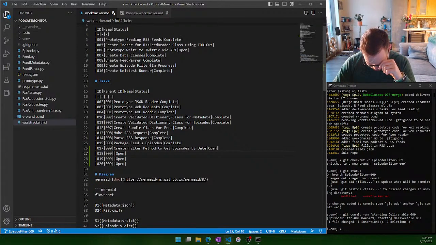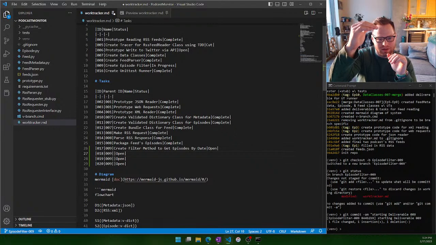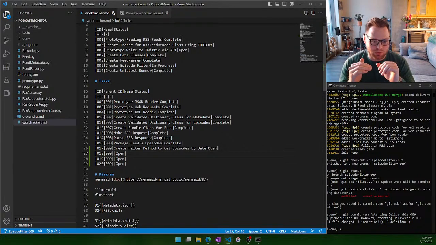I think now the next question is, do we want to be able to get episodes, given a single feed, filtered down to a specific date range? So we could do a date range, or we could do a specific date. Actually, I guess date range is probably better.